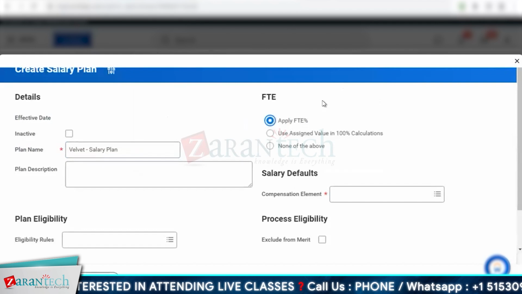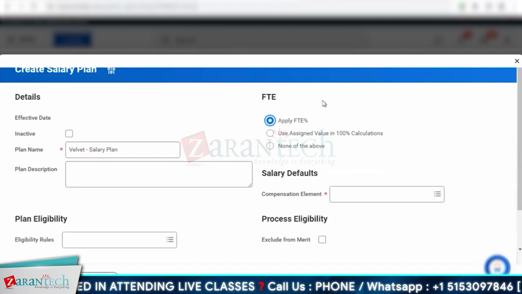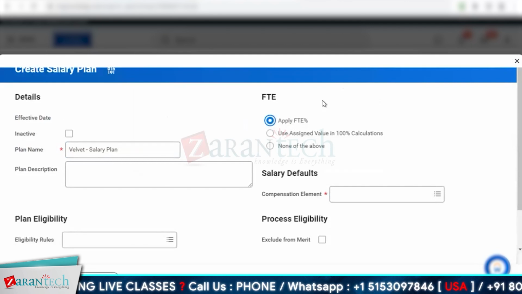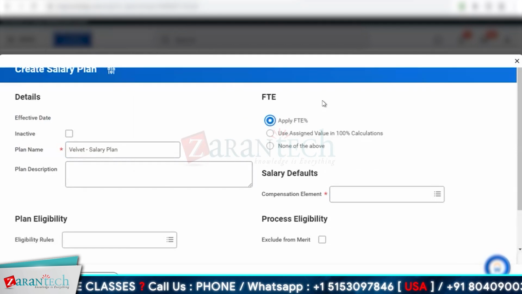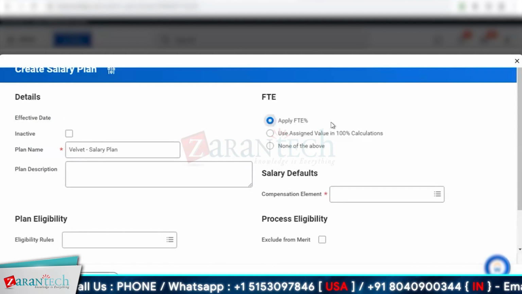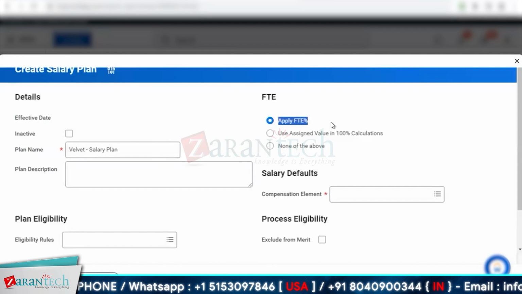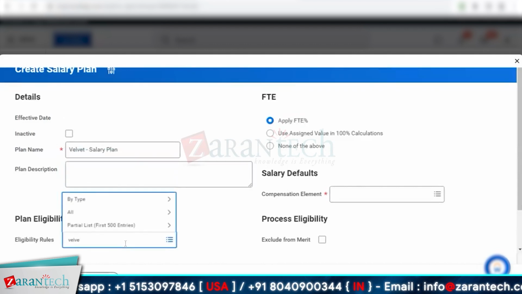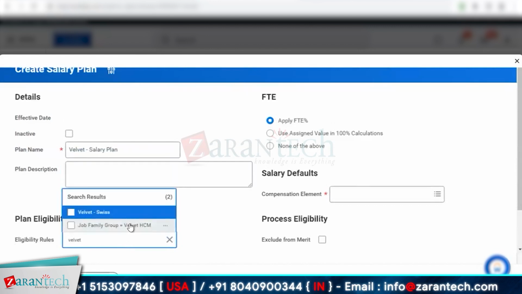And based on that, your compensation is calculated. So if you are working 40 hours a week, you are getting $5,000 a month for this, but if you reduced your FTE to 50%, you will get $2,500. So Workday does that automatically. You don't have to make any changes to it.